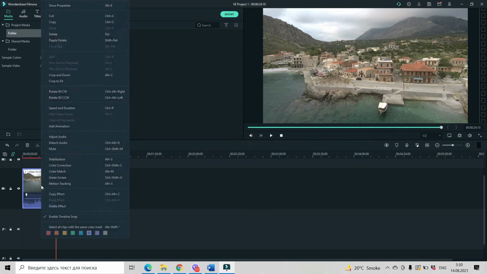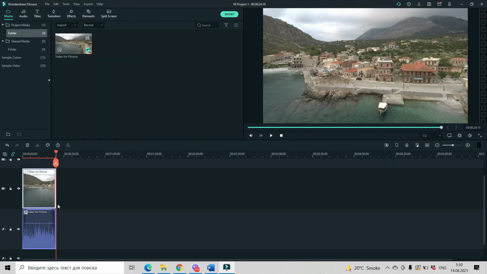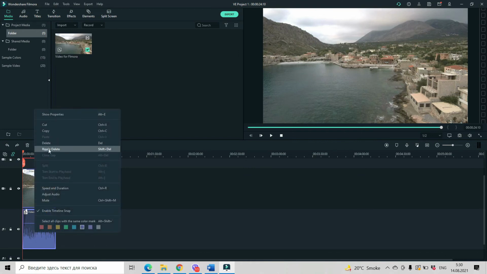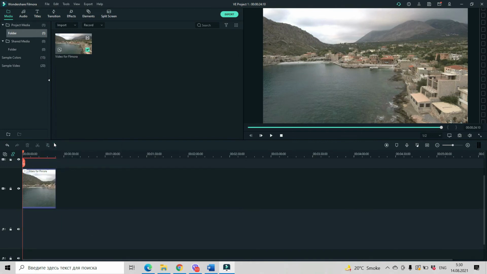Okay. Now the next very useful thing is if you want to make your audio and video separate. Okay, right click and find Detach Audio in the list and click on it. Now they're detached. And you can, for example, click on the audio and right click to delete it.